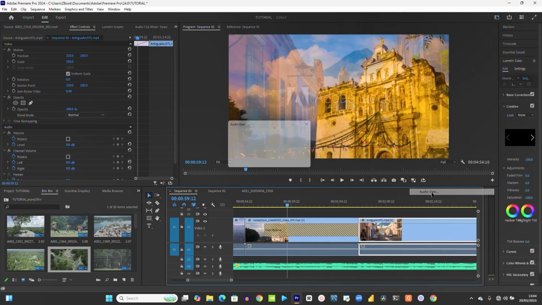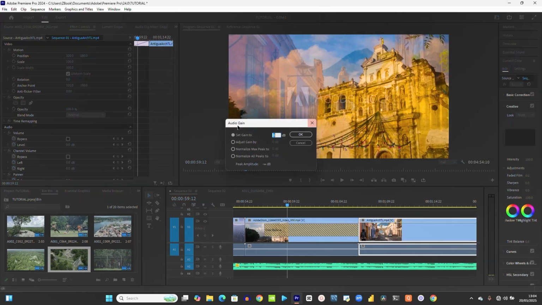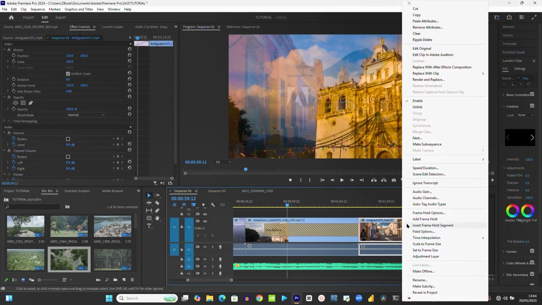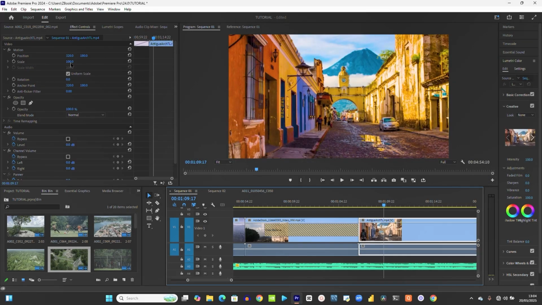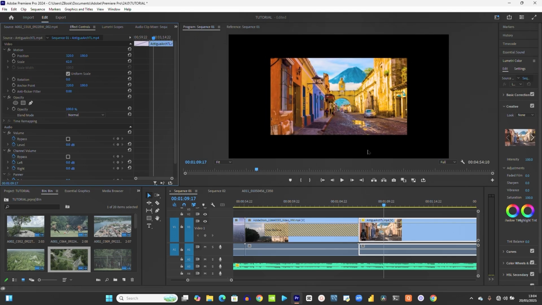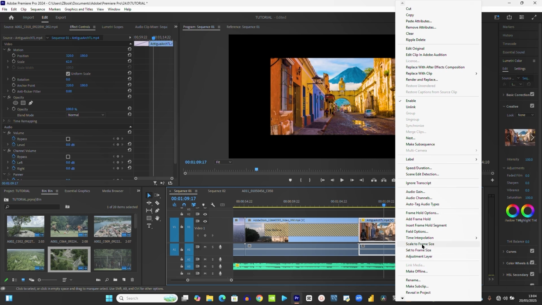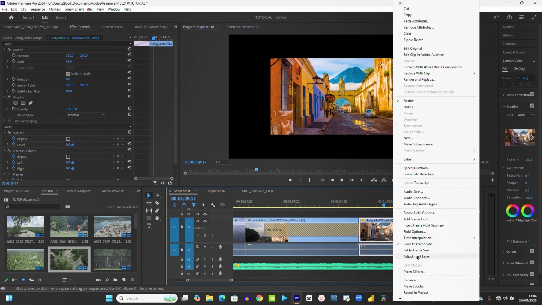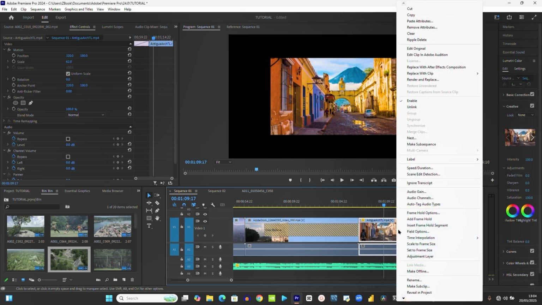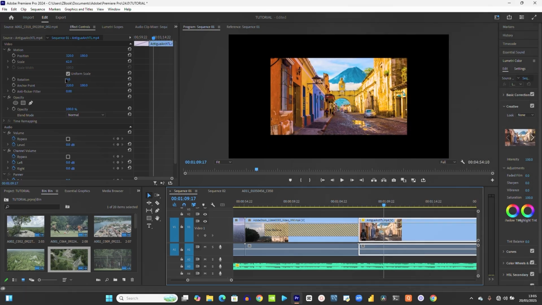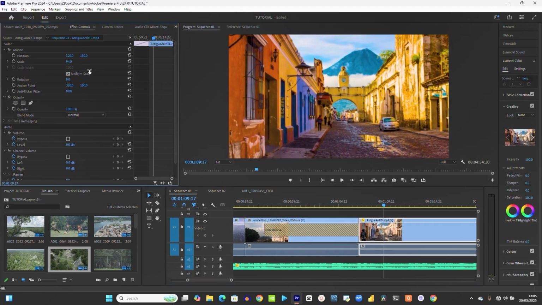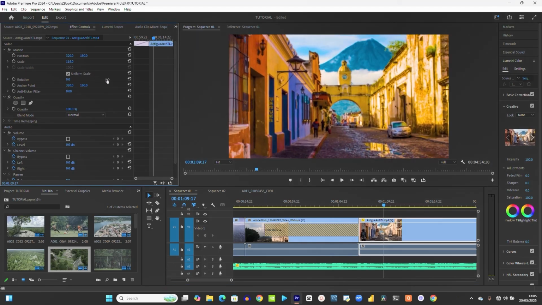Audio gain is for increasing the audio of your video. We also have scale to frame size. For example, if the scale that comes with the video is this and you don't want it, just right click and click on scale to frame size or set to frame size. But it is because I was the one that actually toggled it to 62. That was why it isn't responding.